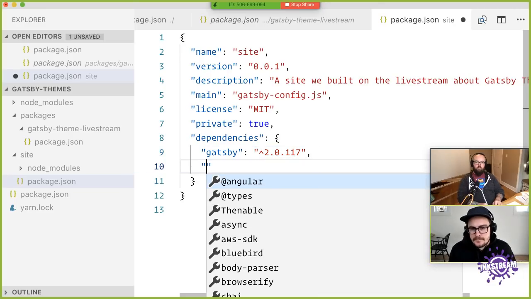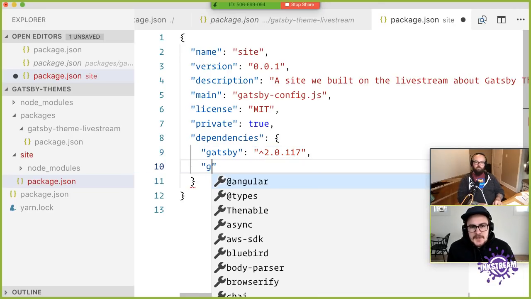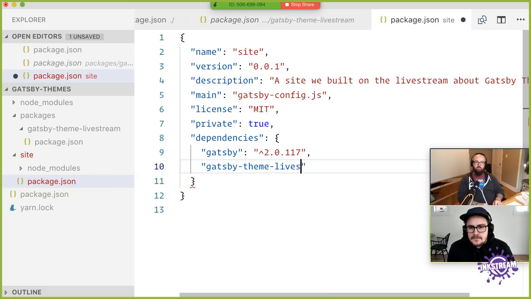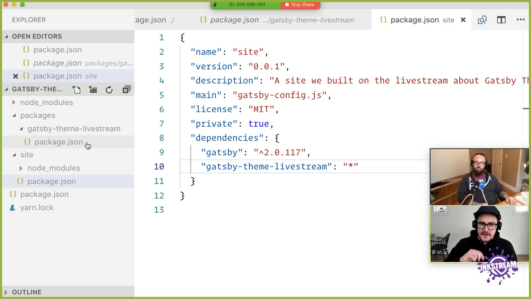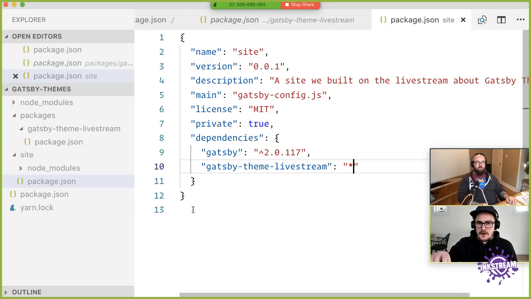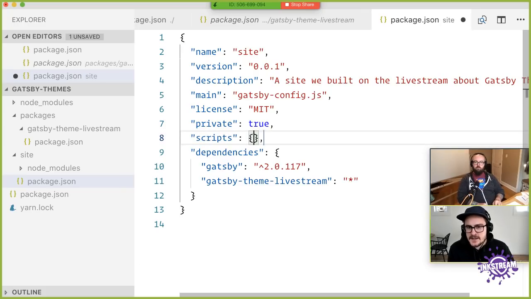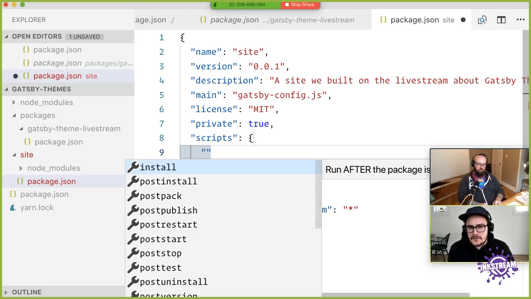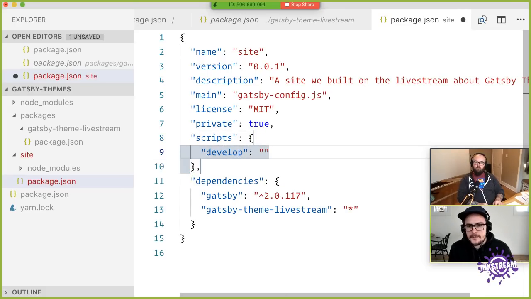And then you said we need to manually add the theme? Yeah, from here we can just do Gatsby theme live stream, and then just give it the star. Once we're a little farther down and ready, we can just say yarn, and the workspace will automatically link it to our local package. And one thing while we're in the site package JSON, we could also just add our start scripts, so that way we can be done in the site's package JSON. So we'll just do start and then Gatsby develop.